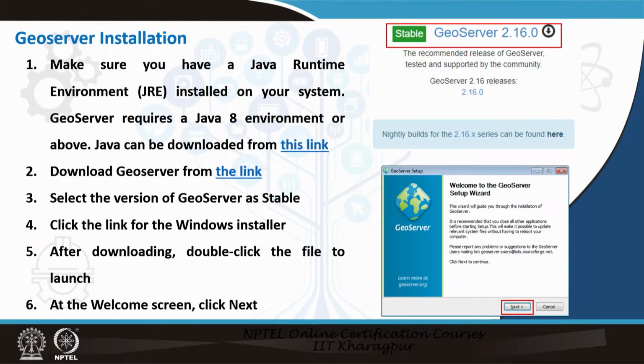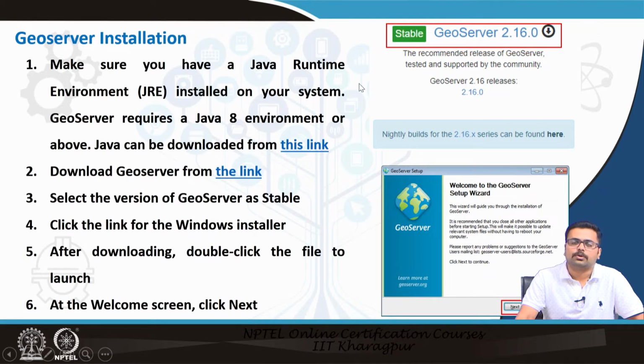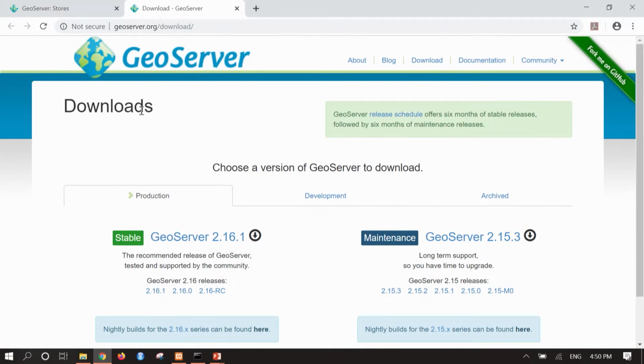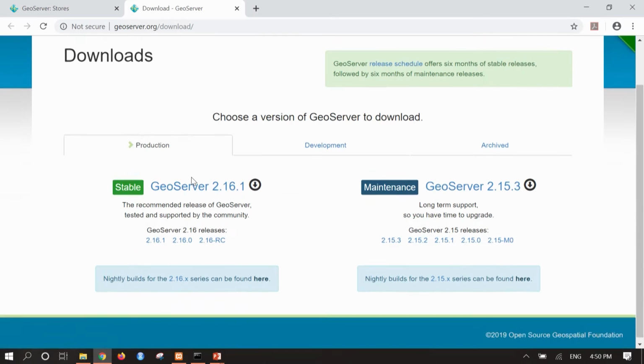So I will just run through the basic installation of GeoServer. Here first of all you need to make sure that you have the Java environment. You can download Java from this particular link or the Java website, and once Java is installed, then you can go to the GeoServer website. Here I will just demonstrate how the GeoServer website looks. This is the GeoServer website. Here you have GeoServer 2.16.1, and this is stable. So you need to download this particular application.